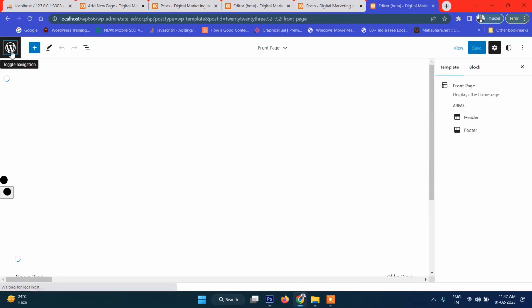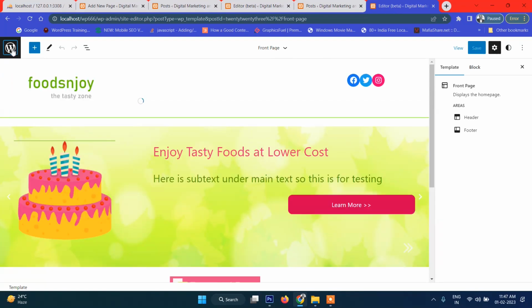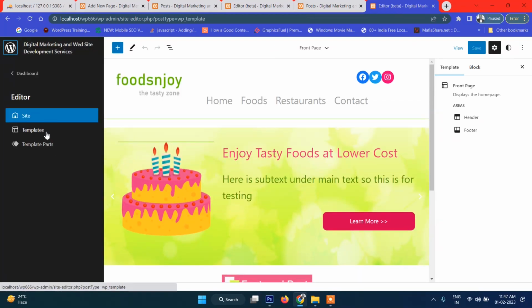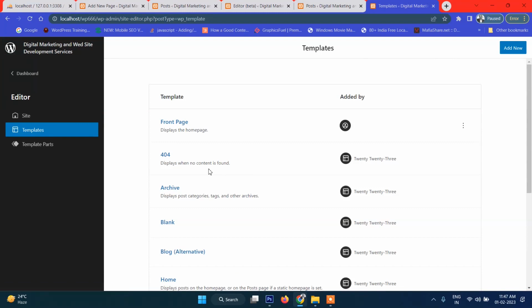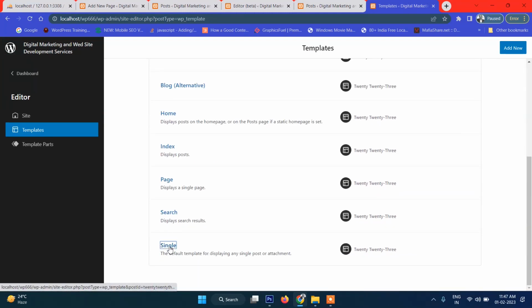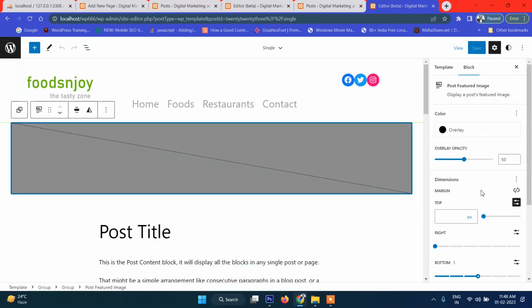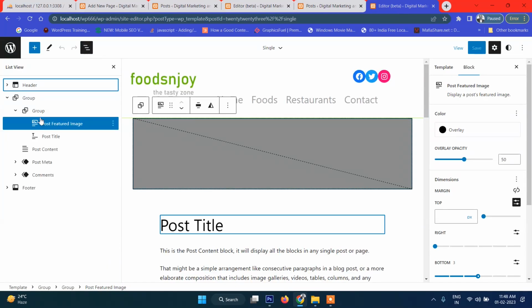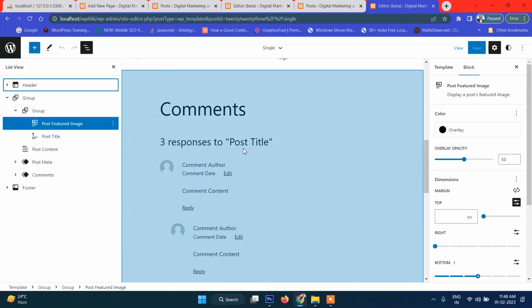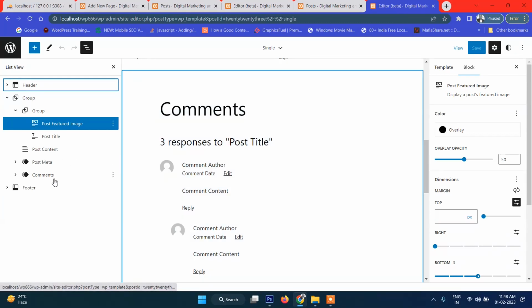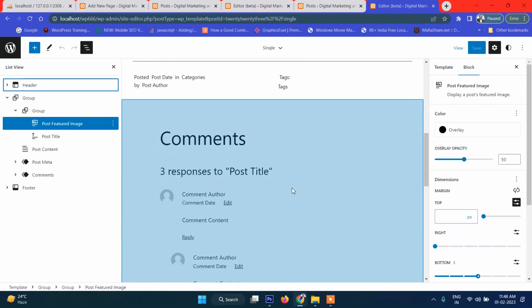Now click on this WordPress logo, and then click here template, and inside template you will see here single. So click here. Finally, now we are inside single page. This is our post thumbnail page. So click here and see the structure. Inside this, header is fine. Inside this group there is featured image and post title, post content, and post meta something here, and the comments. So this is the complete structure of this one.